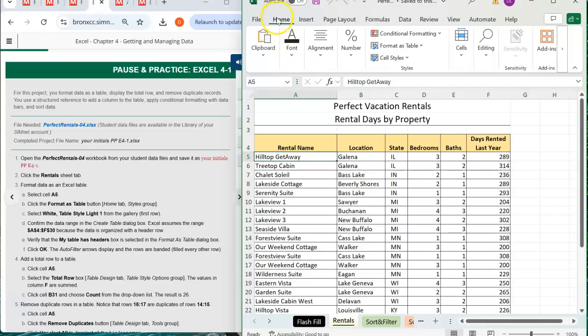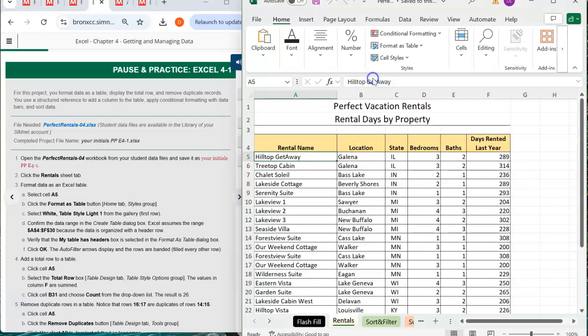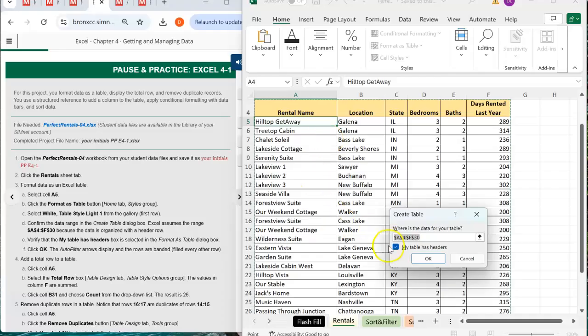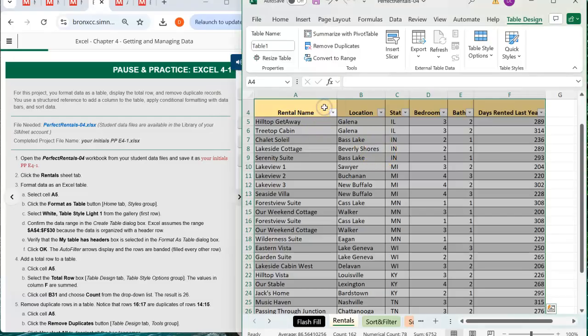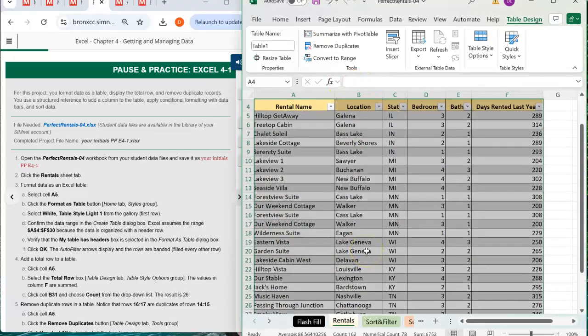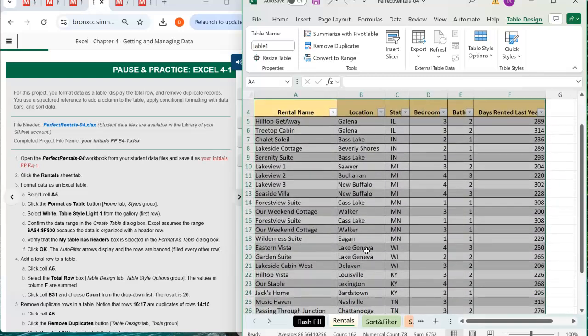From the home tab, you can see the format as a table, and it asks you to select the white table style light 1, the first row, which is here, white table style light 1. Click on that. It automatically selects the whole table by default. Click on that. Now it has formatted this whole data as a table. Okay, right. Next, let's go on. So that's the first one.